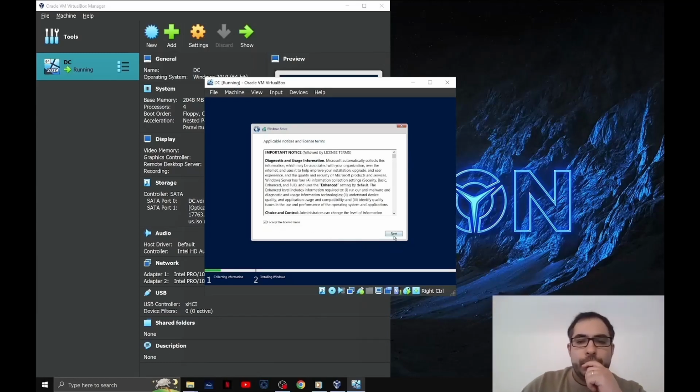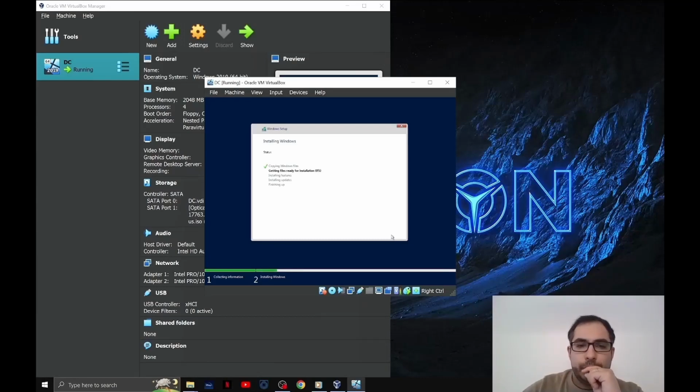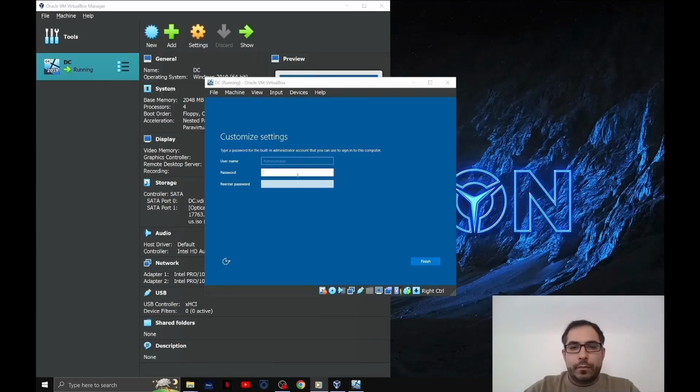Accept the licensing terms and select Custom Install. The installation will now start. After the installation is finished, you will be asked to choose a password for our administrator account. Not recommended at all, but for the sake of simplicity I will choose the same password for all accounts created in this lab.